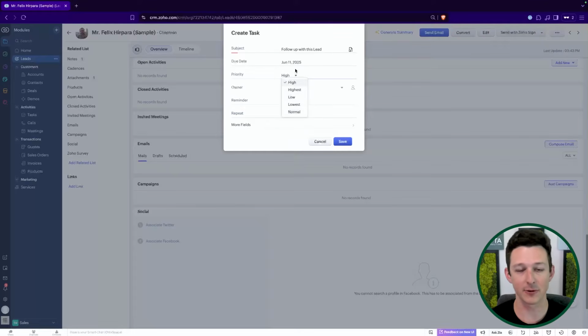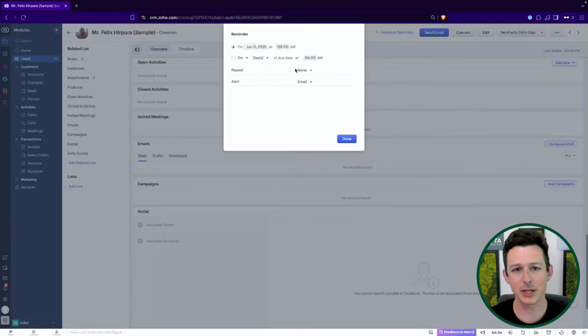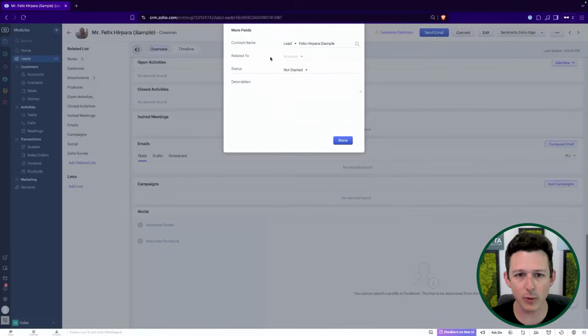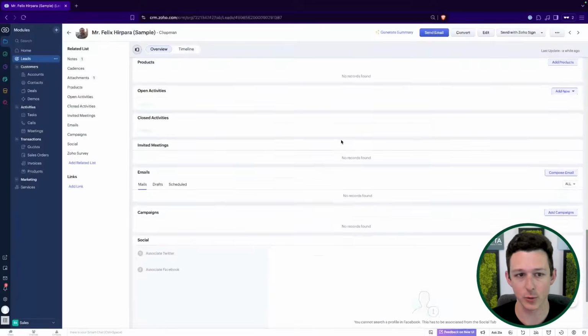I can assign it different levels of priority. I can make sure that I get reminded of this task. So maybe I want a little screen pop up on that day at 9 a.m. Like, hey, I got to get this done today. In here as well, we do have a couple other fields if we need them. We can type in descriptions and then, of course, statuses that associate to this task that we can move through as we're working on that particular work item.